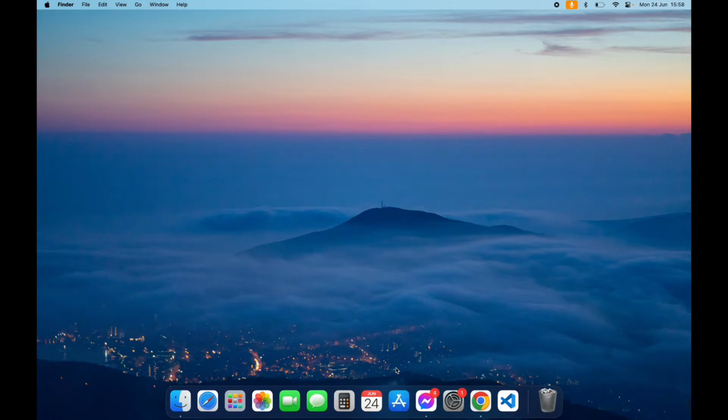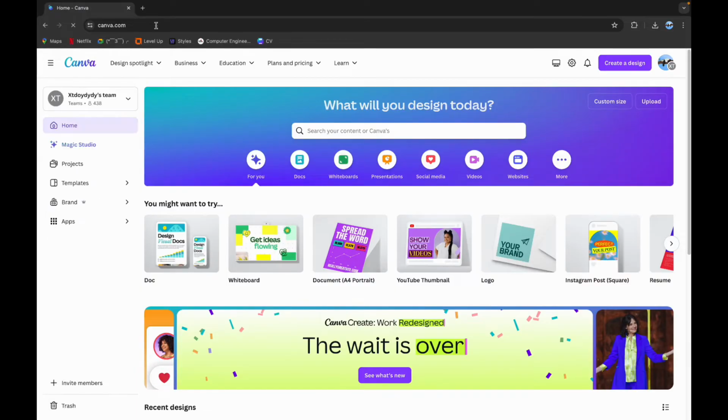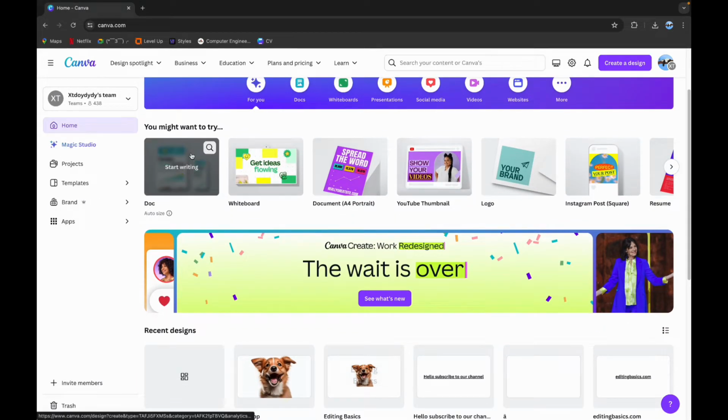In this video, we are going to learn about how to add writing lines in your Canva. First step is to open your browser. Now on the search bar, type in canva.com. It will lead you to a homepage of Canva website.